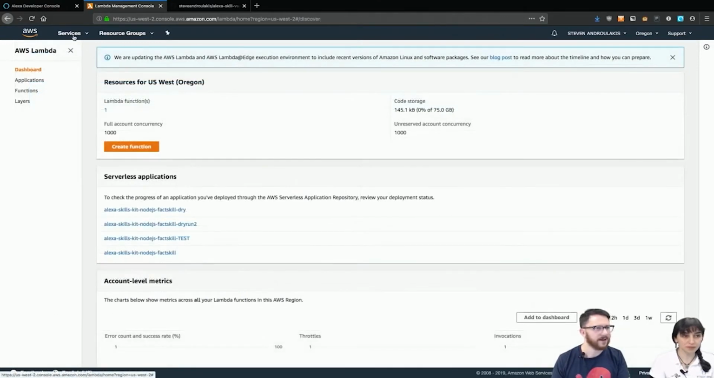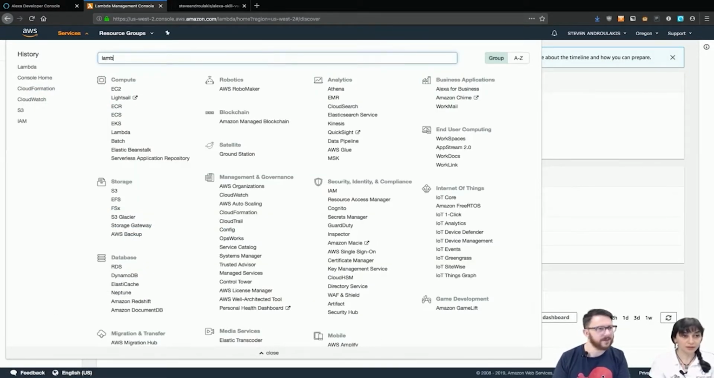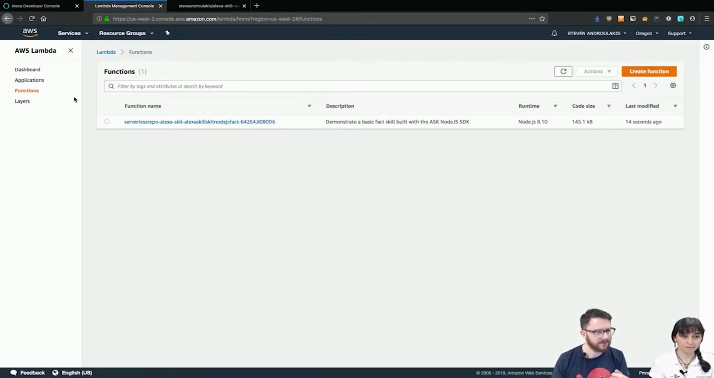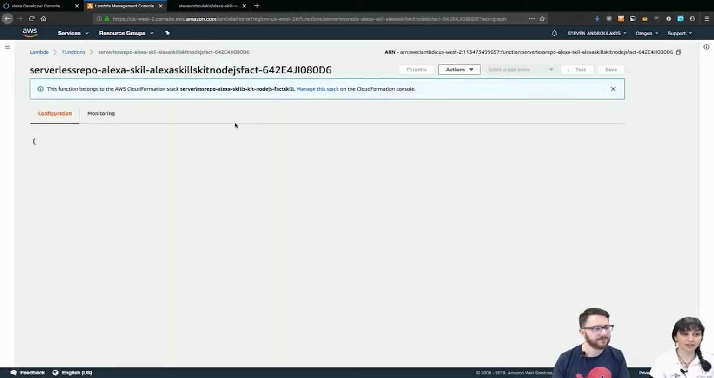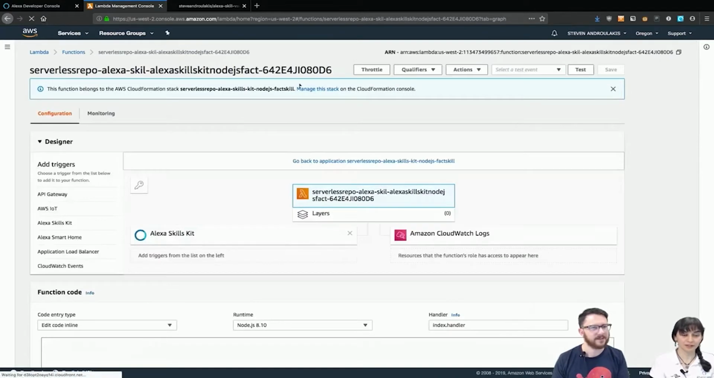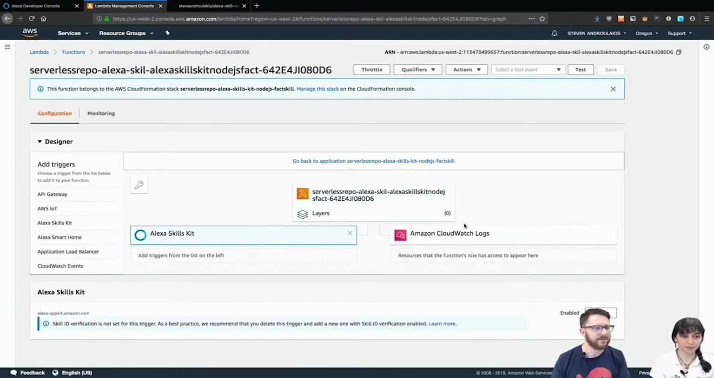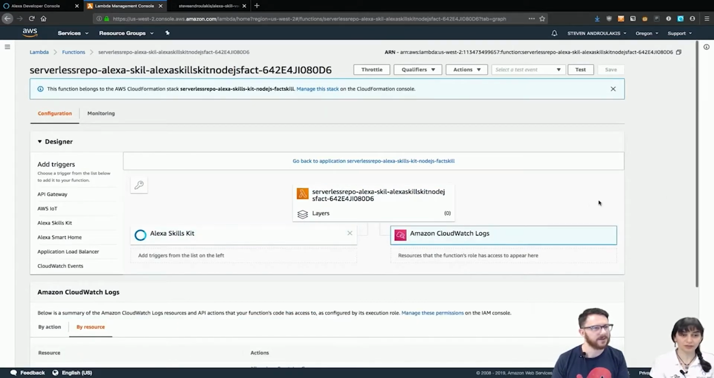Right, so just in case I lost people, I'm going to show you, if you go to Lambda under services, you will see your function there, and it's going to have some strange code at the end, but I wouldn't worry about that as long as it's Alexa skill fact. Yeah, because we started from that template. That's what we want. And if we click on it, we will see everything we need, basically. Yep. It's ready for Alexa, it's ready for CloudWatch.